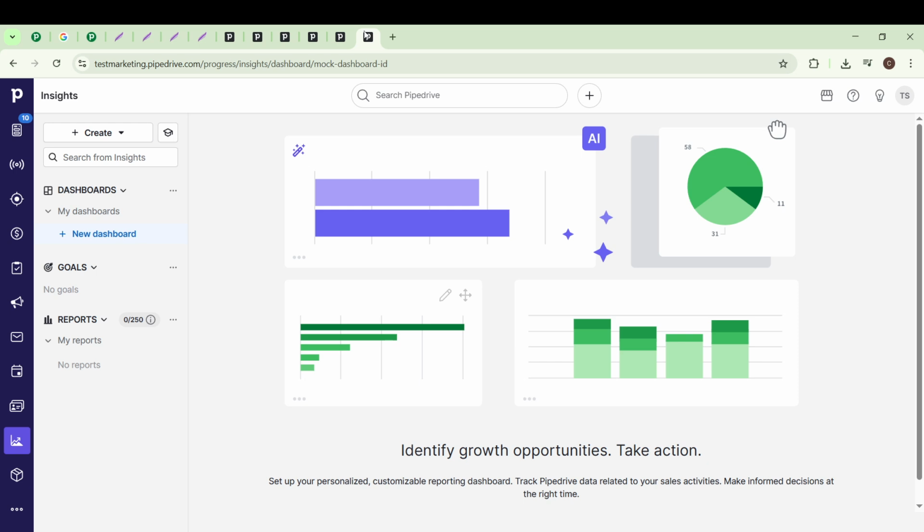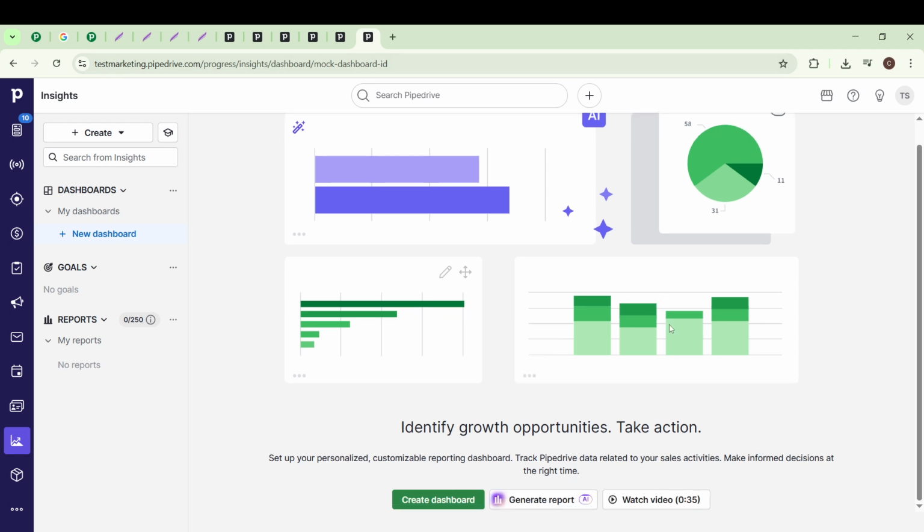Lastly, leverage Pipedrive's insights and dashboards to monitor your team's performance and track sales outcomes. With these tools, you can analyze progress and make informed decisions to enhance your sales strategy.